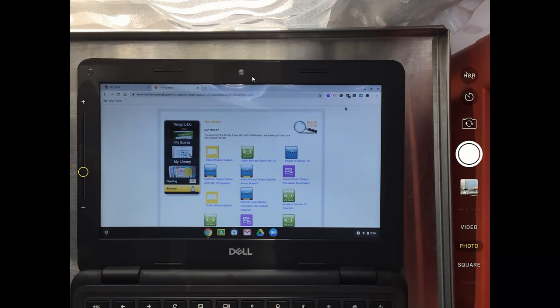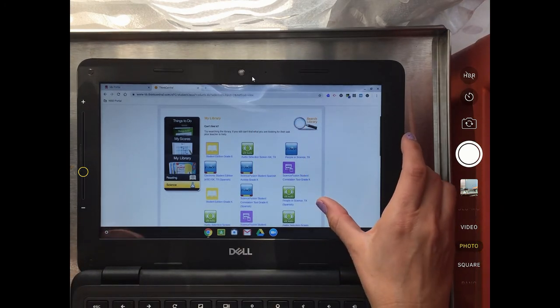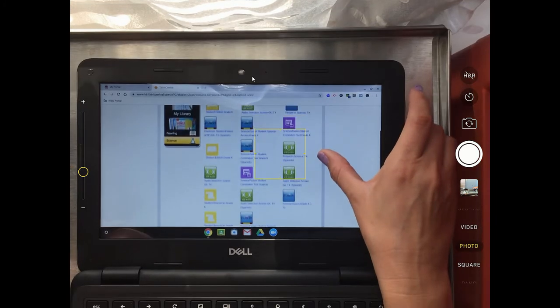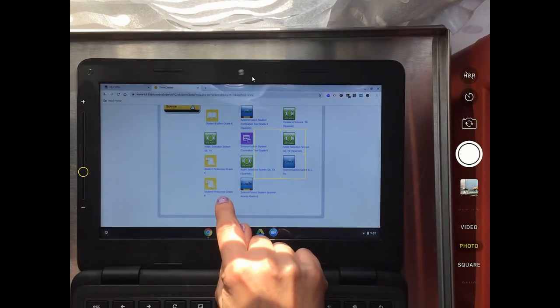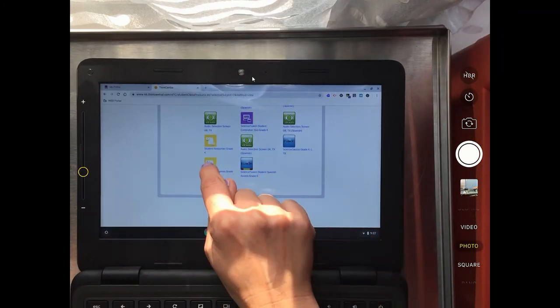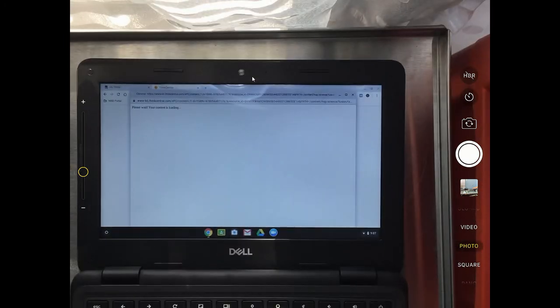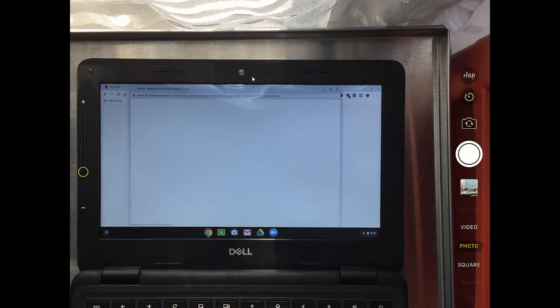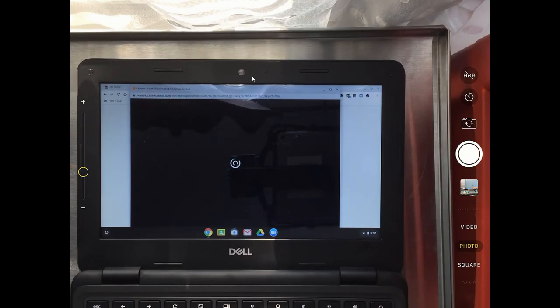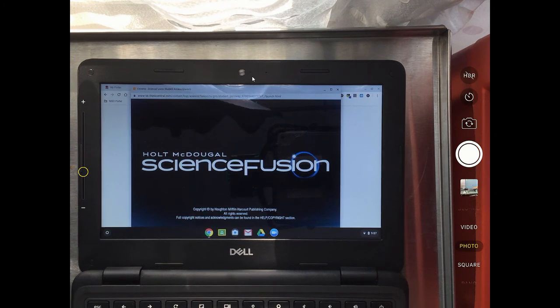The other option that I want to draw your attention to is the Student Grade 6 resources right here. Student Resources Grade 6. This is where all your interactive digital content is. Your learning PowerPoint, your virtual labs. You access that by clicking on the Student Resources. So we just looked at the student textbook. Now we're looking at the student resources.